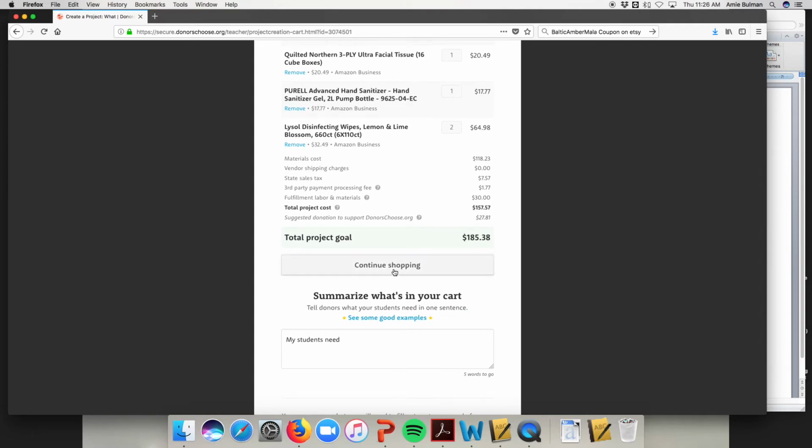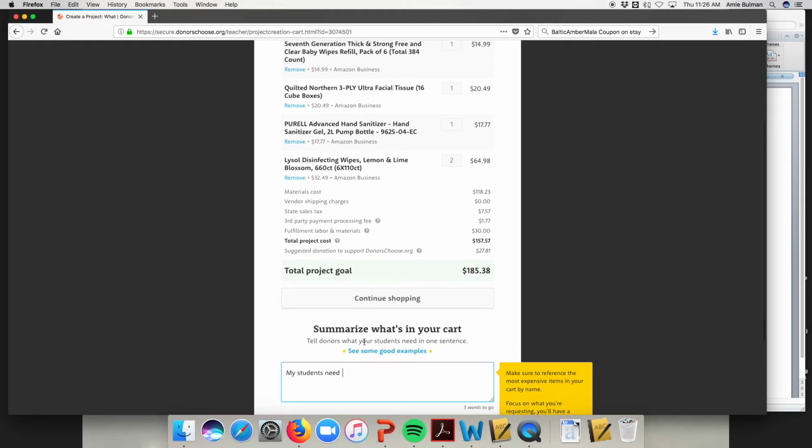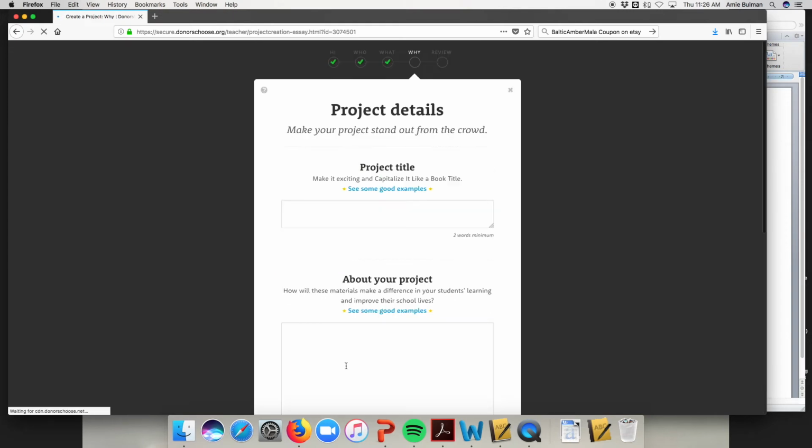If there's additional things that you want, you can continue shopping. I'm going to go ahead and summarize my cart. And right now, I'm not going to talk about the project or my students or why we're doing it. I'm just going to clearly state what we need. So my students need baby wipes, facial tissues, hand sanitizer, and disinfecting wipes. I'll select Save and Continue.